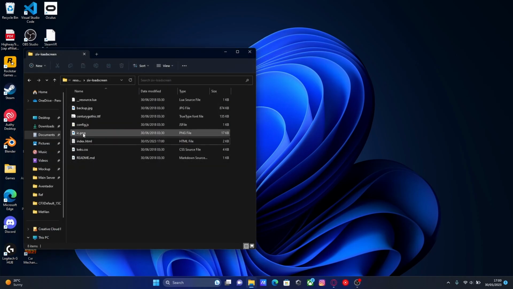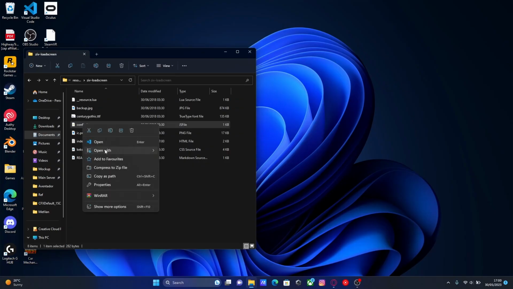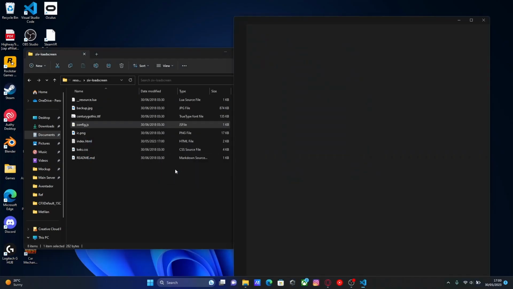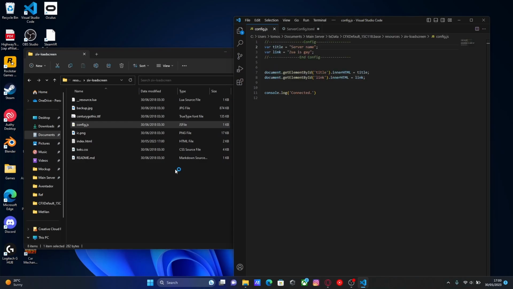And now there's one last thing to do. We're going to open up our config.js. So we're going to do that with our Visual Studio Code. You can also open it up with Notepad++ or Notepad. Either one works. And now we can change our server name and our server link. It's a pretty interesting default server link. So we're going to delete that. And you can put in whatever you want. I'm just going to leave it blank for now.